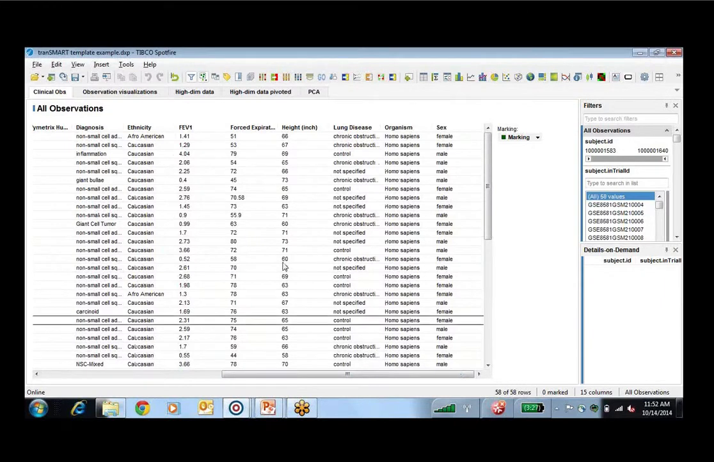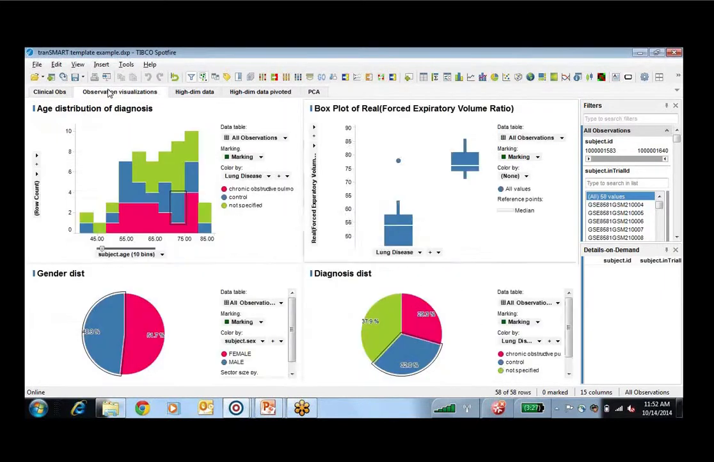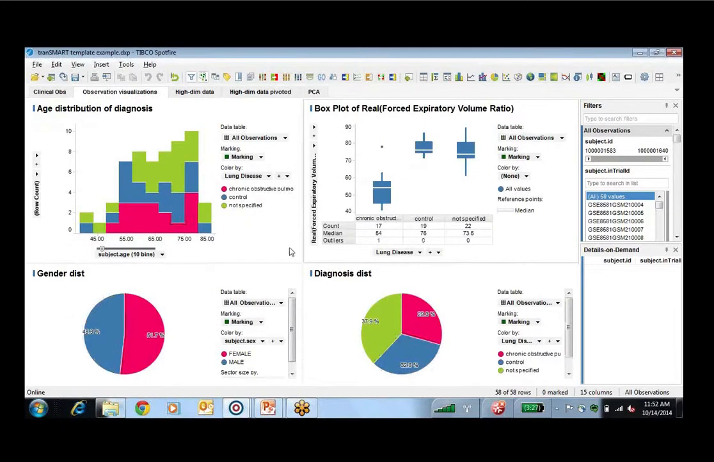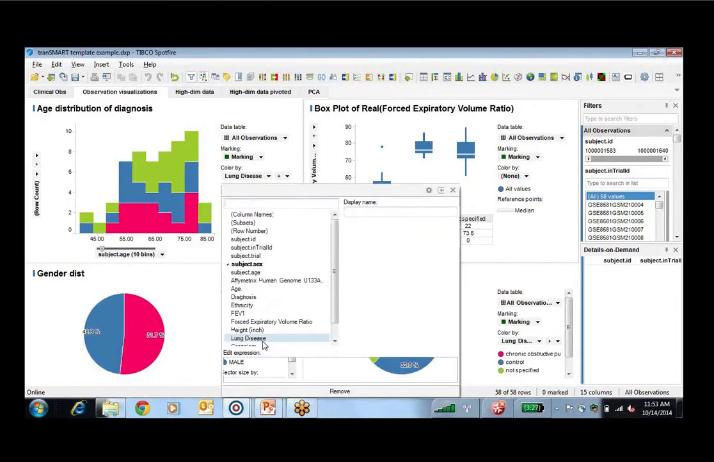that makes it very easy then to build observations. So here I can easily draw a chart for looking at the diagnosis distribution. I have a box plot of the distribution of the FEV1, the forced expiratory volume, across the different diagnosis sets, and so forth. And changing these is trivial. If I want to change this from sex to race, for example, ethnicity, it's just a matter of clicking.